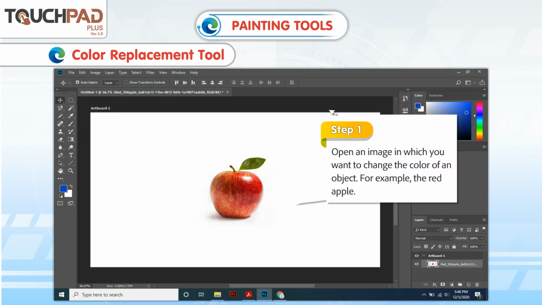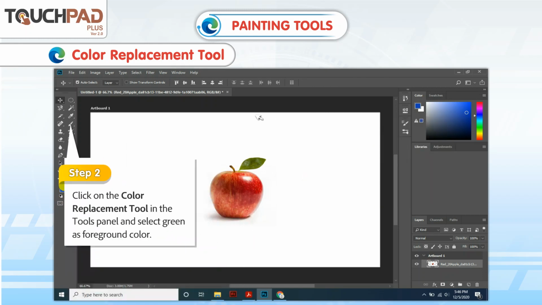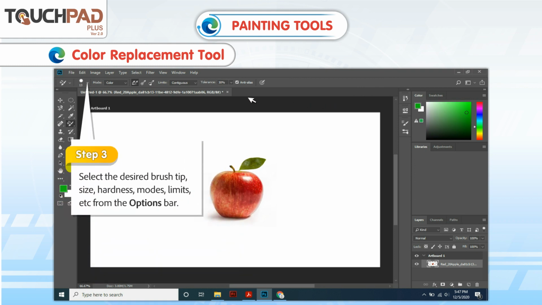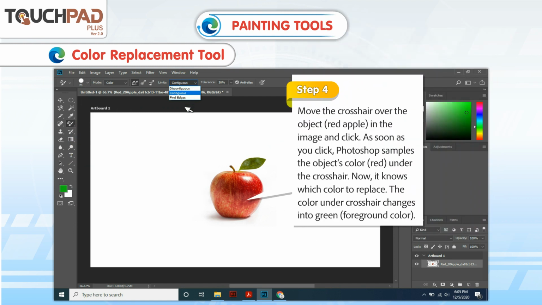Step 1. Open an image in which you want to change the color of an object. For example, the red apple. Step 2. Click on the color replacement tool in the Tools panel and select green as foreground color. Step 3. Select the desired brush tip, size, hardness, modes, limits, etc. from the options bar.